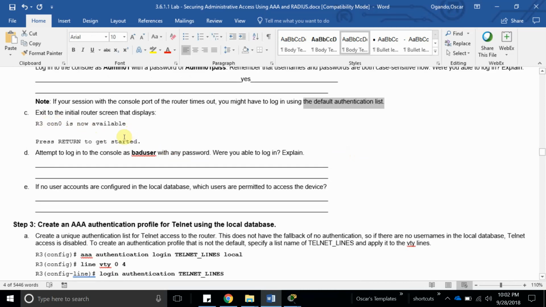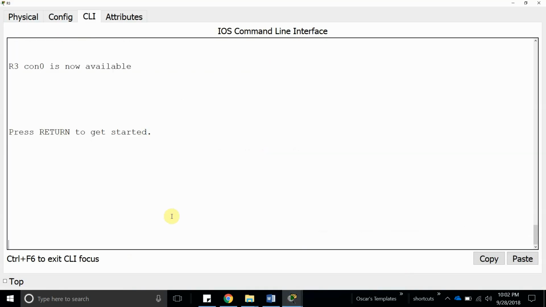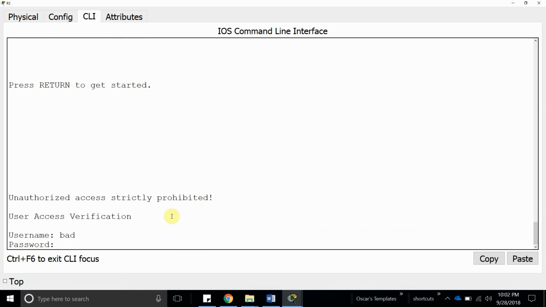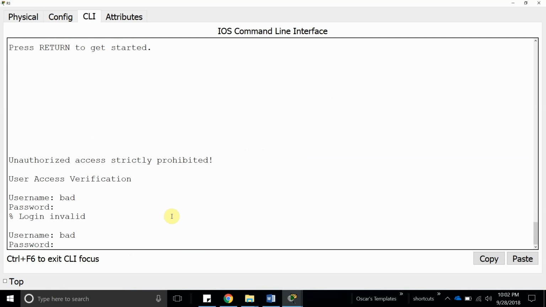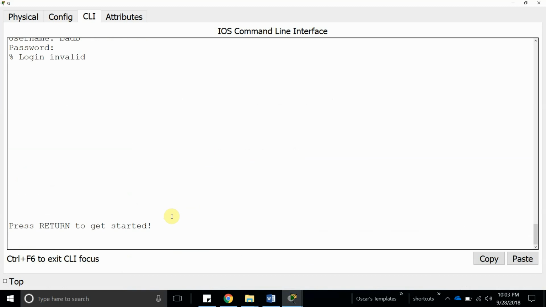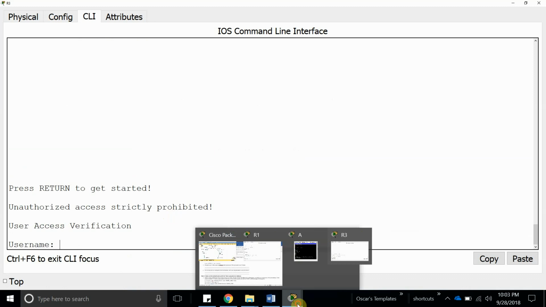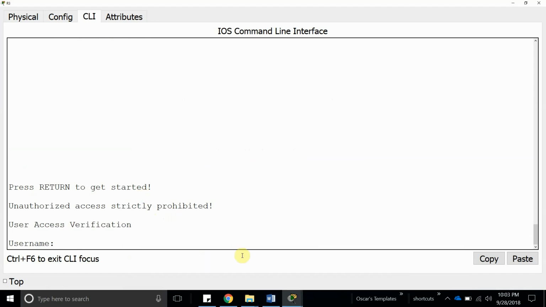Now on router 3, attempt to log in as bad user with any password. Were you able to log in? So let's exit out of it again. Bad, and then bad, nope. Bad, and then bad, nope. Bad, and then bad again, nope. So we are not able to log in with any other accounts because we don't have any other accounts configured, correct?